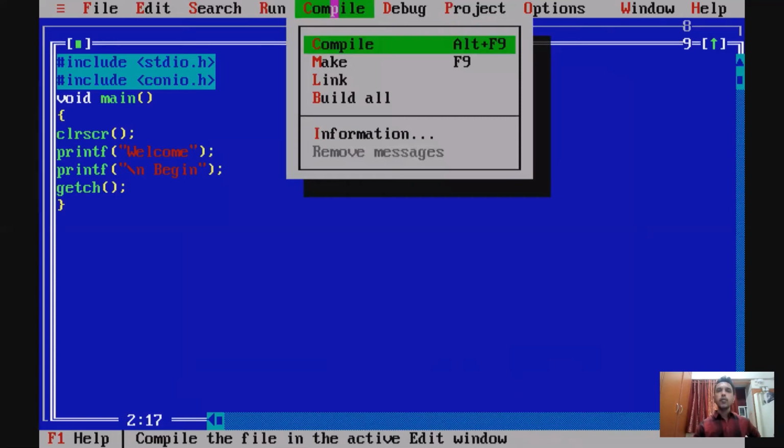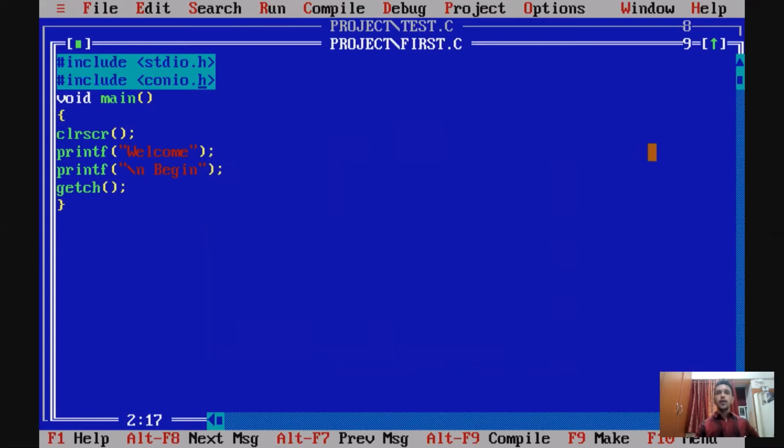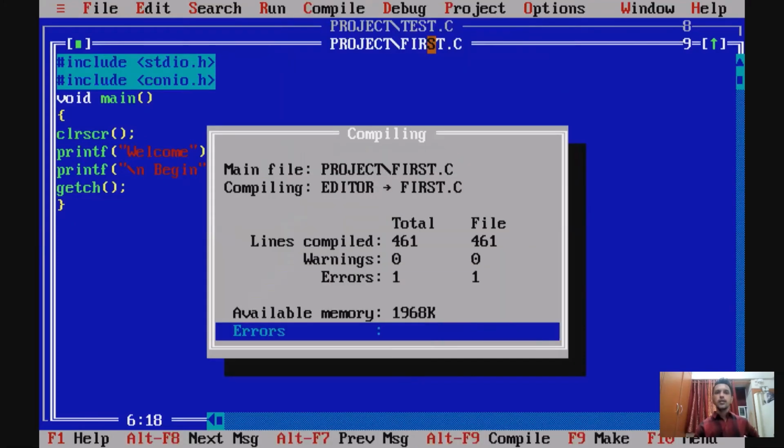To compile the program, I'll click on Alt, this thing, compile. On the keyboard, you can even press Alt F9. So I'll do that. All right. So it says success, press any key. It is telling me success because there are no errors. Now let me purposely create one error over here. Let's say I forget to put the semicolon. Now I'll save this and again, I will compile. Now it is telling me errors, and it is telling me one. It is telling me press any key.